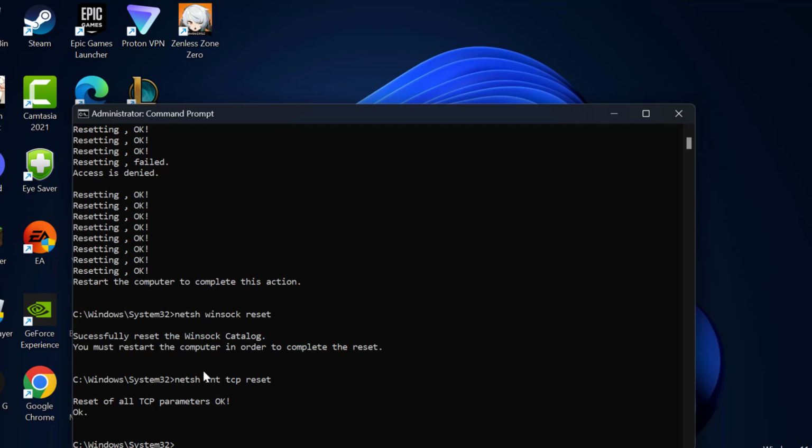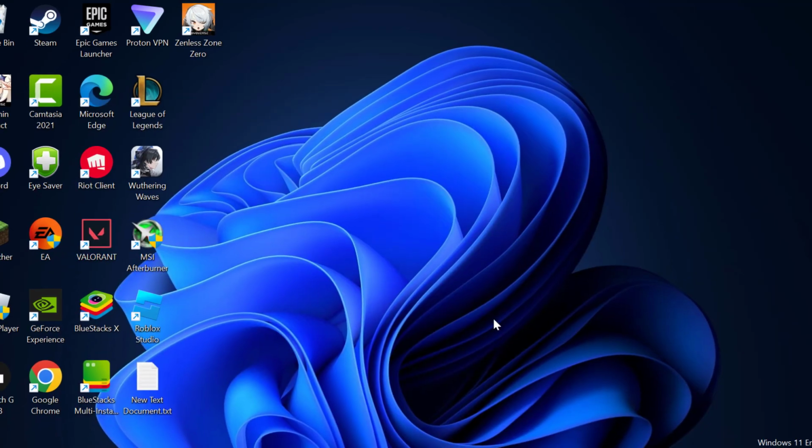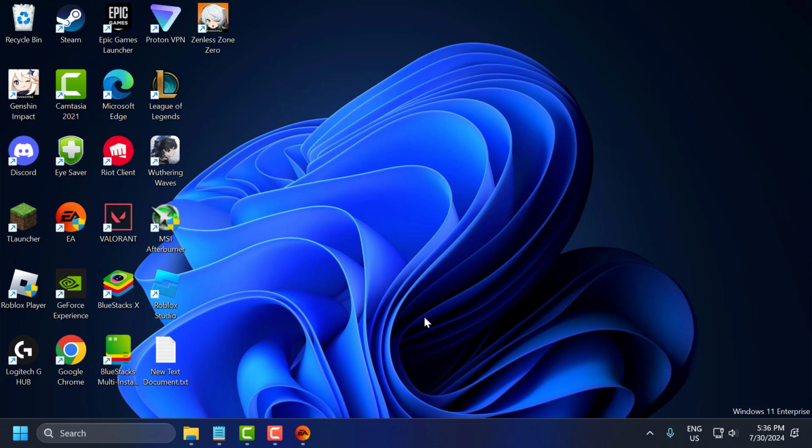After finishing all these commands, you just need to close stuff here and go ahead and restart your PC. After restarting your PC, you can check if the problem solved or not. I hope one of the solution fixed your problem.